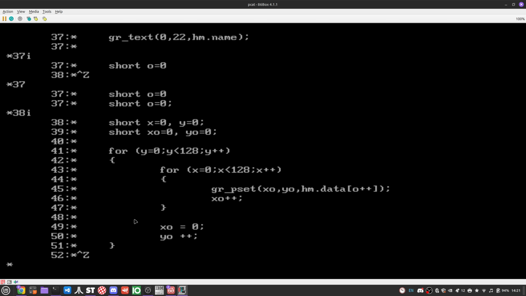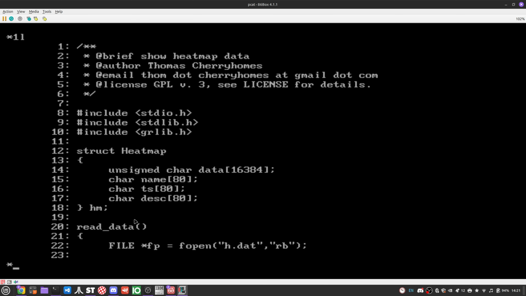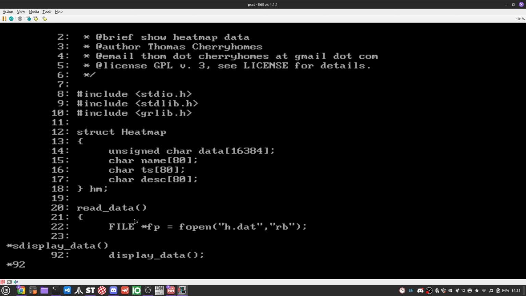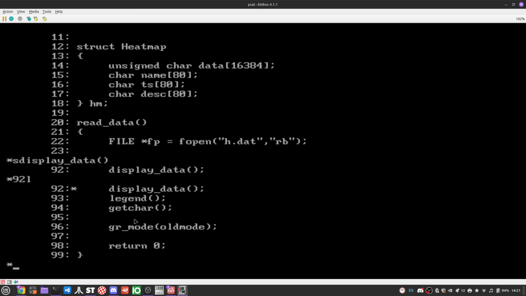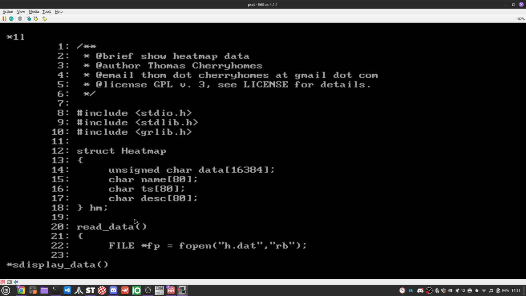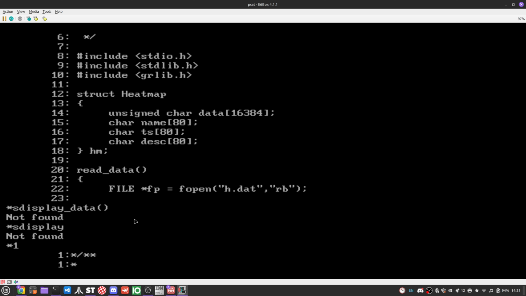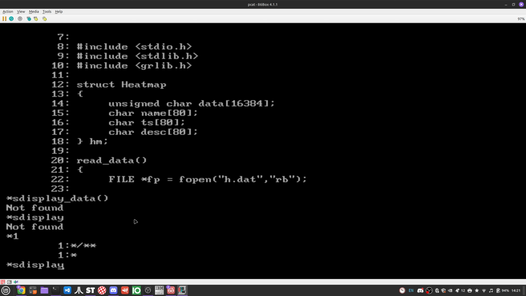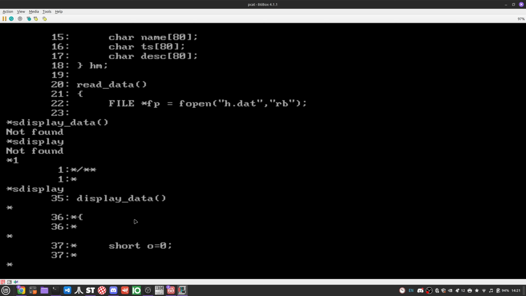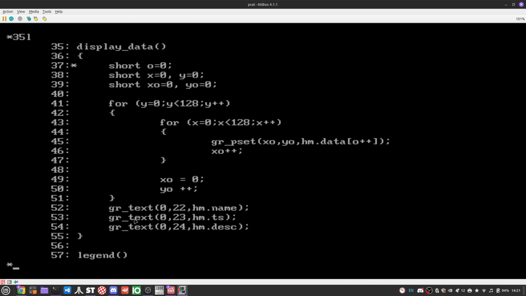We take a look at what we've done here. Display data. And look at it from this point on. Oops, sorry. Too far in. Oh, wait a minute. There we go. 35L. Excuse me. There's our completed display section right there. Setting up the variables, looping through, plotting each bit of the data, and then displaying the metadata down there at the bottom. And that's it.